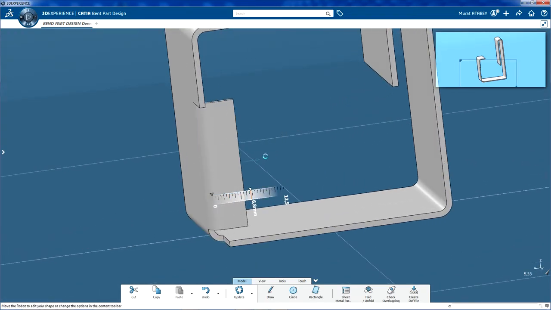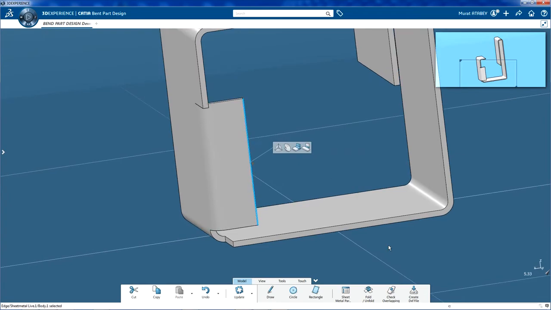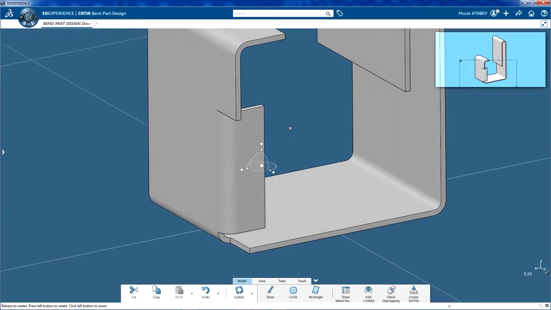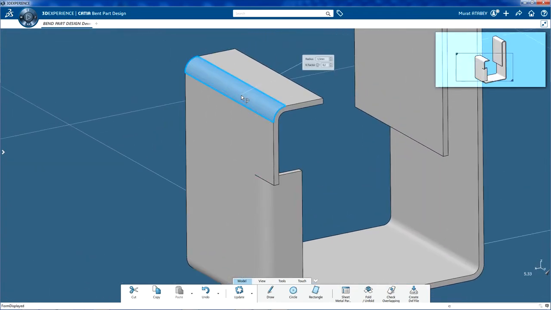Double-click the value in the ruler and type 7. Press Enter to validate. To change the bend radius, double-click the outside of the bend. Write 5 millimeters in the bend radius field.